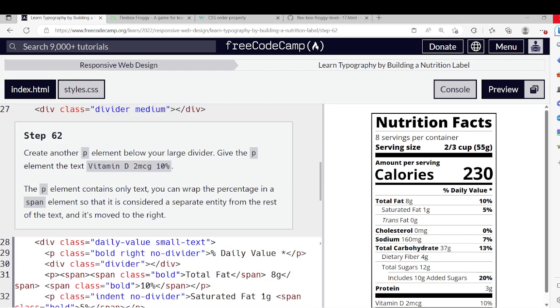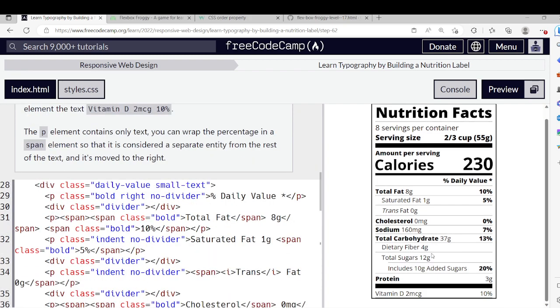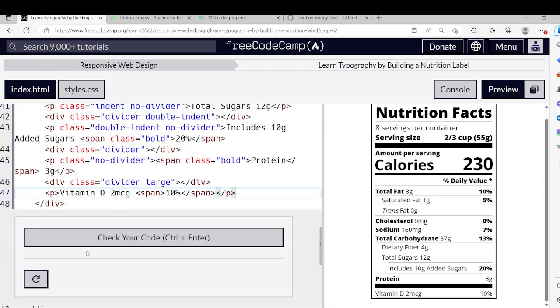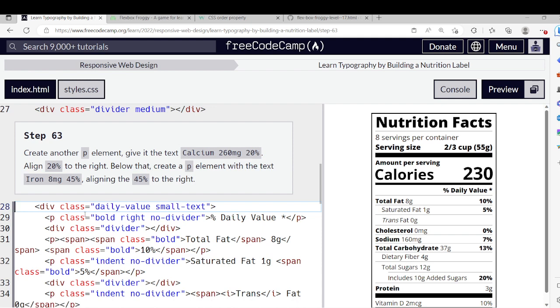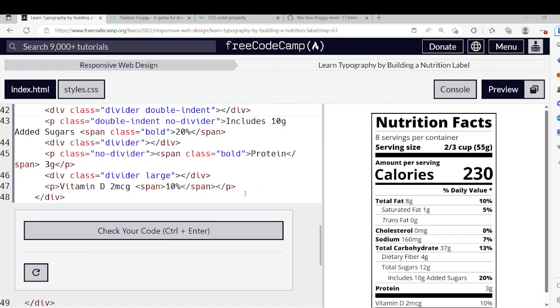The element contains only text, you can wrap the percentage in a span element so that it is considered a separate entity from the rest of the content, and it's moved to the right. All right, there it is. Create another P element. Give it the text calcium. All right, so another P element.